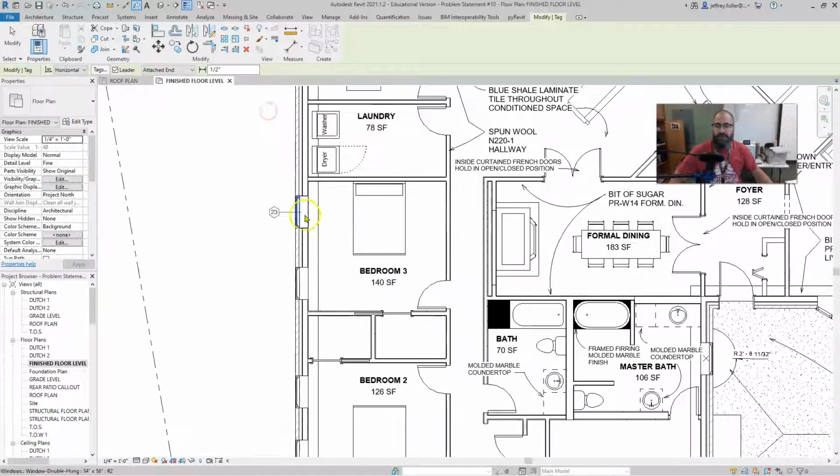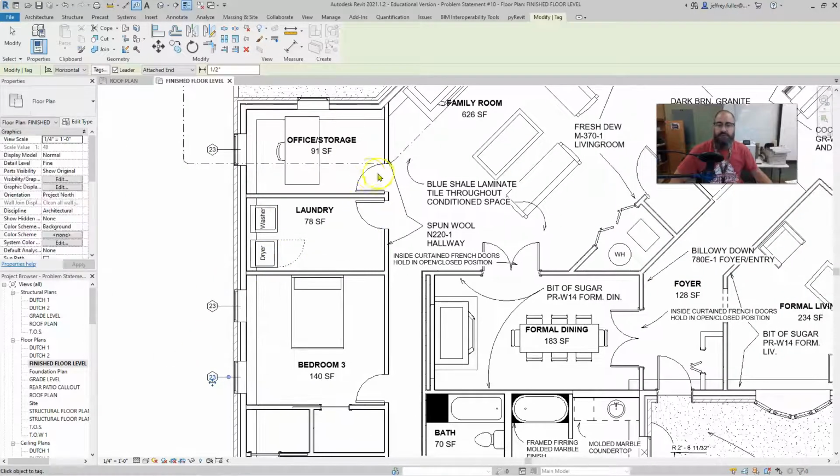Okay, so that window is tagged. So is that one, and so is that one. Doors are the same way. Doors get tagged also. Okay, that one was tagged, and that one's tagged. Now, what's really different about this is that when you tag windows, each window gets the same number. As you can see, it's all 23.